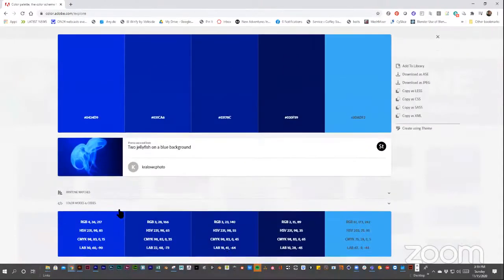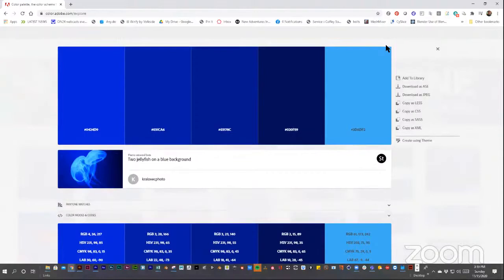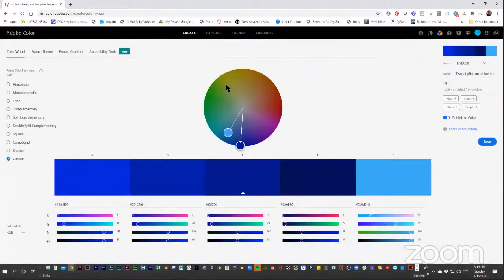And here down below too, this is just giving you the different color units for each of the different color modes that are out there. So that's a nice feature as well. And here, create using a theme. It just takes you back to the theme color wheel, and then you can adjust it if you want to. So there's a lot of nice features in the Adobe Color website.